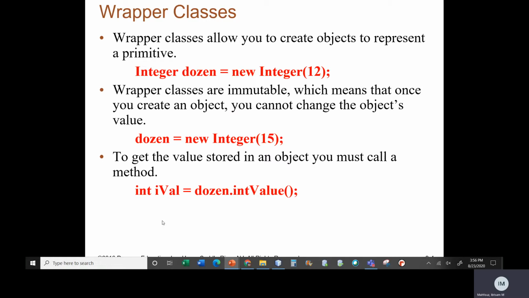If I want to get the int value out of it, these wrapper classes have methods. So this Integer class has an intValue method, and what that gives you back is the number that's stored. So if I was to go to the object and say give me the int value, since now it's storing the number 15, I would get 15 out of it.